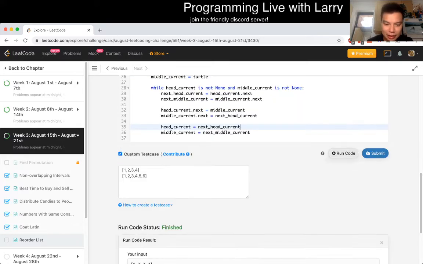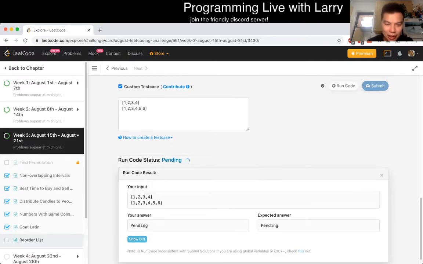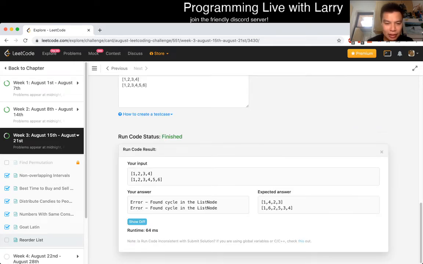Let's give it a quick spin and hope it's okay. I found an error in the cycle in the notes. That's a little bit sad.